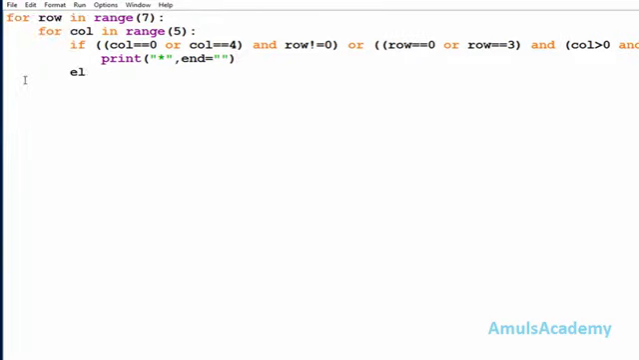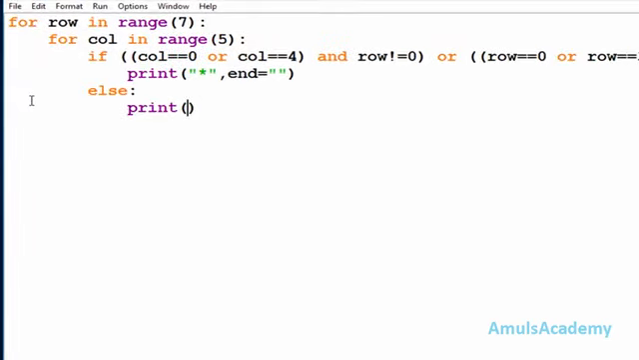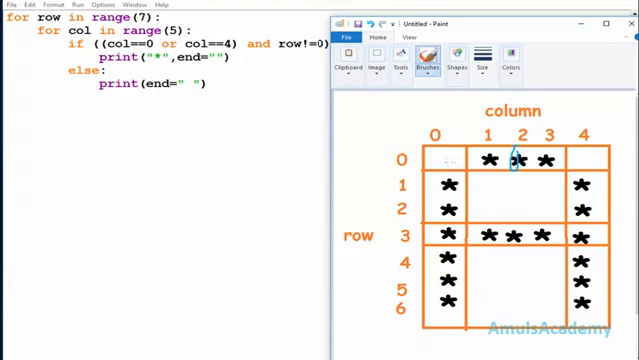Okay, next here I'll go for the else part, and here I'll print space. For that I'll take end equal to space. That is, here if this condition is not satisfied, then it will print space there. Here we can see the space, right? This is because of this print statement. So whenever the condition is not satisfied, the else part will be executed and it will print space.